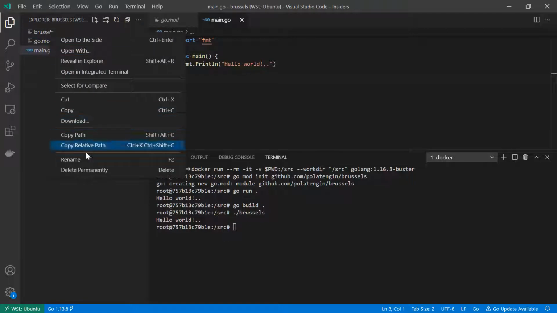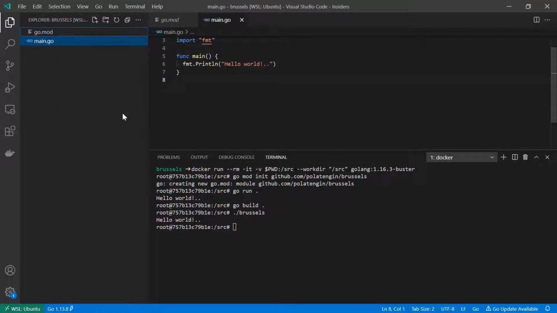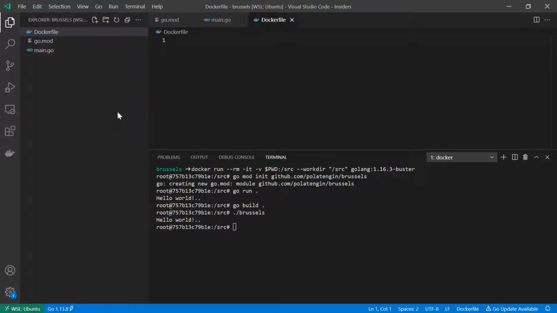So let me get rid of this compiled binary, and let's create a Dockerfile at the root of the project. And we're gonna define 2 stages to compile and run the project. So we have 2 stages, one for the compilation environment and one for the runtime environment.